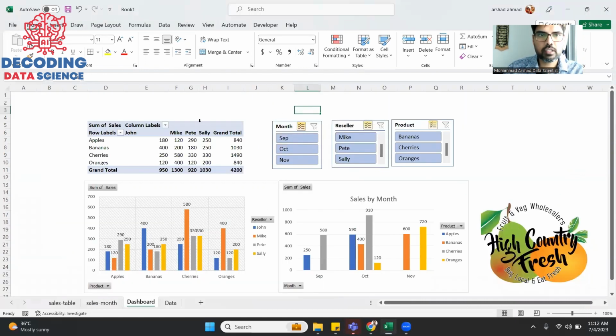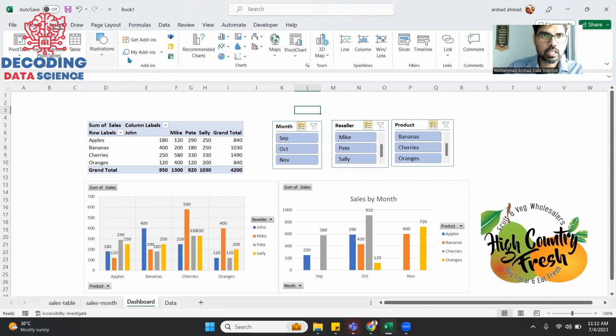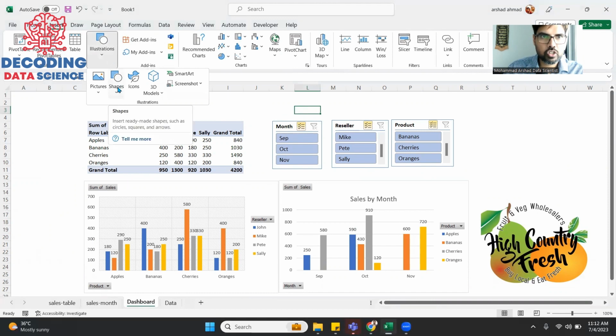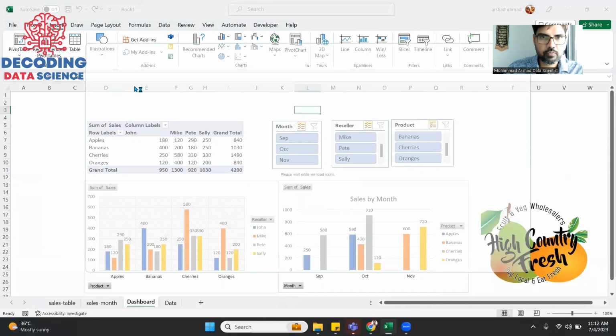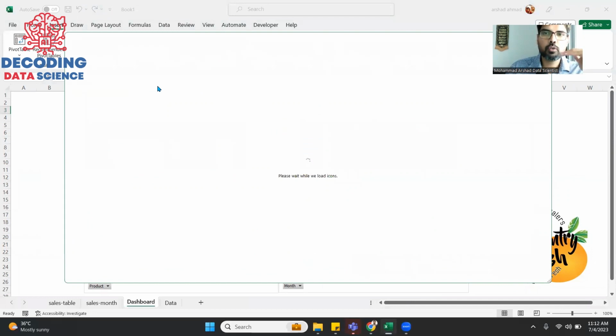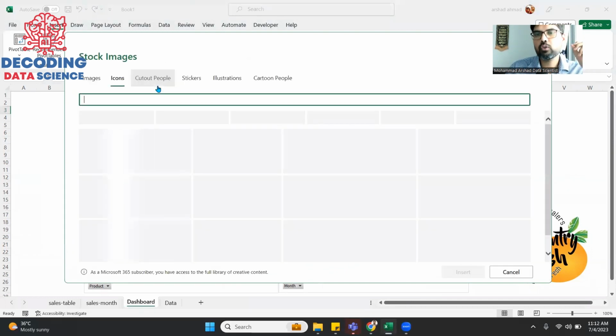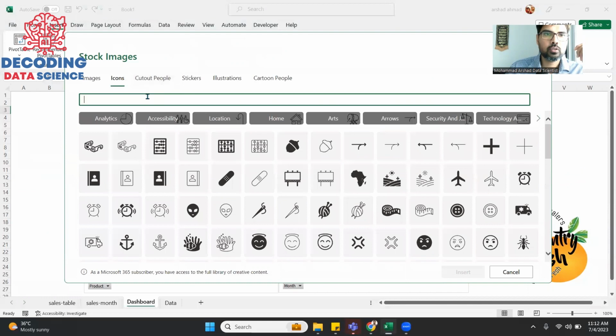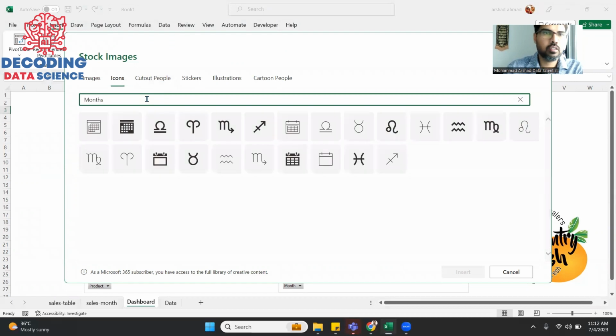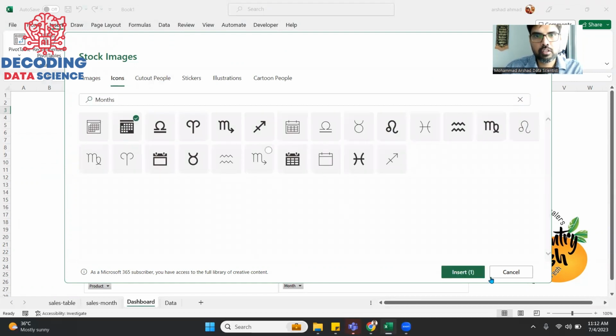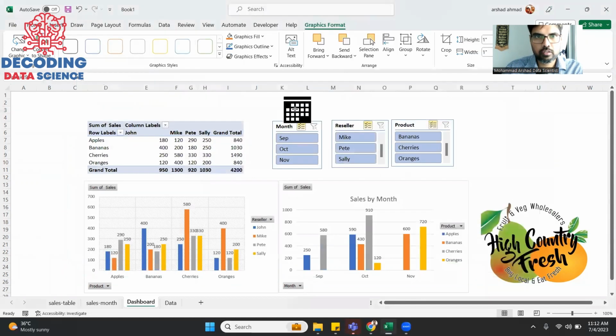How to get the bars that were there? So there is an option of illustrations. There is an option of icons. So this is a very good property of Excel. Many people don't know. They go to Google and get all those things. So now suppose you want months. So you can take this or this, insert. So you can get it here. So I can get something here.